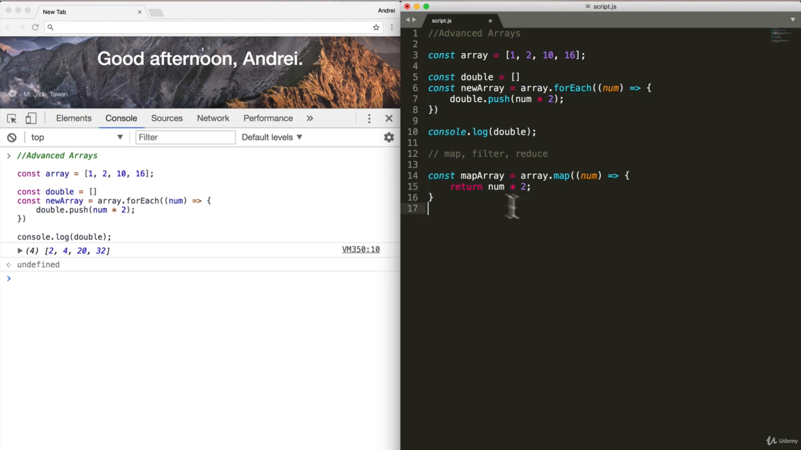Let me show you what I mean. Every time the array loops, so let's say over here, the first one is number 1, we return 1 times 2. That gets put into mapArray, which is now 2, and then we go to the next number, 2. 2 times 2 now gets added to the array. 10 times 2 gets added to the array, and 16 times 2 gets added to the array. So that's why we return it.